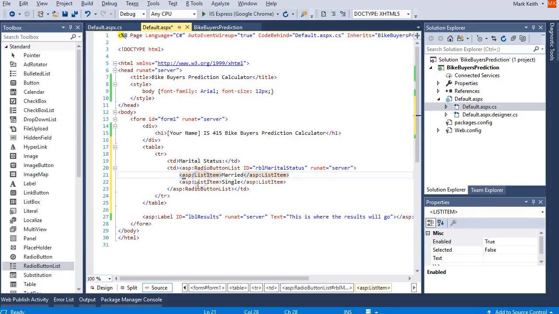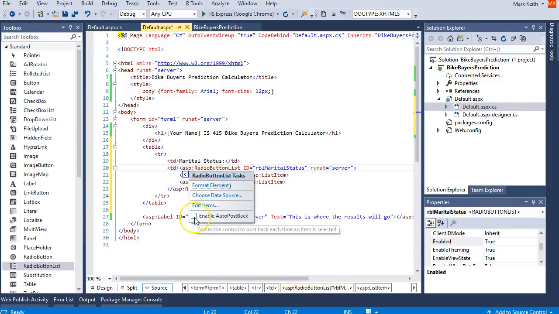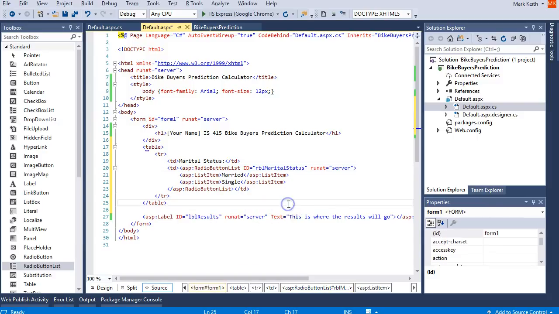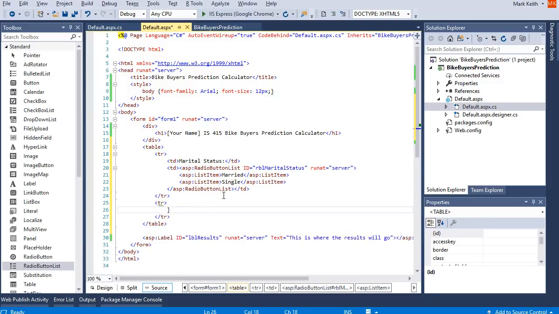All right, enable post back? Nope, don't want to do that. What that means, enable post back, is what you just saw a second ago. That means that when someone changes it, it'll automatically submit the page. We don't want to worry about that. Married, single, that'll work. Next row, I just have to go through and do this for each of them.